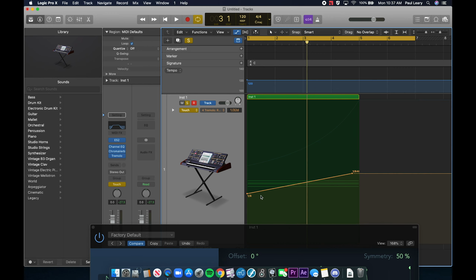So I might do something like this, where it starts at the 8th note, and then over the course of those 4 bars, it goes to the 64th note. All right, so let's listen to this.